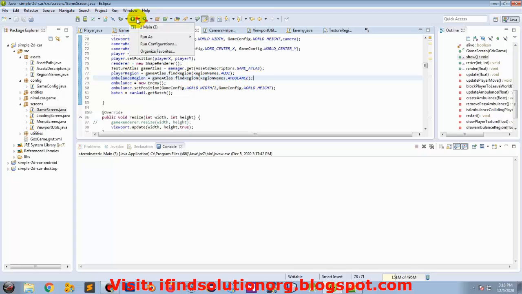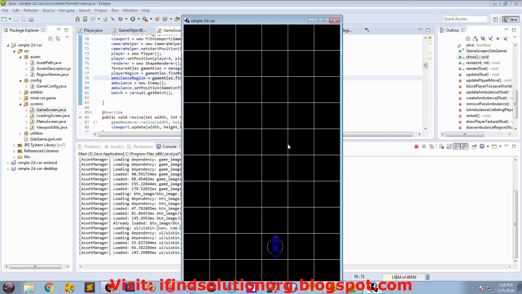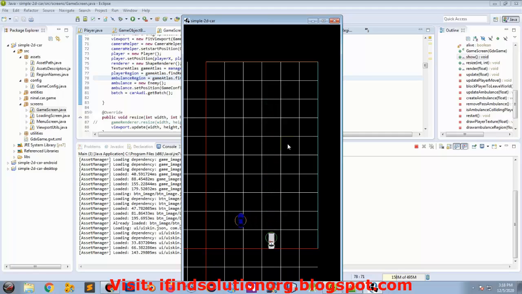Now if we try to run, instead of drawing the enemy, we can see that the ambulance is falling or going down. So we have the texture for our enemy and player.